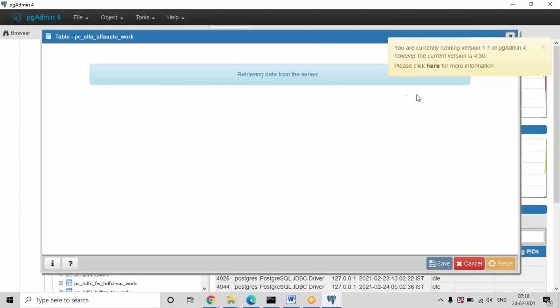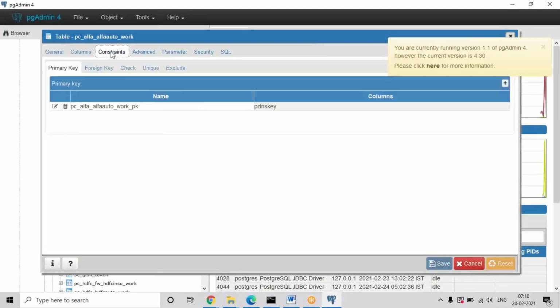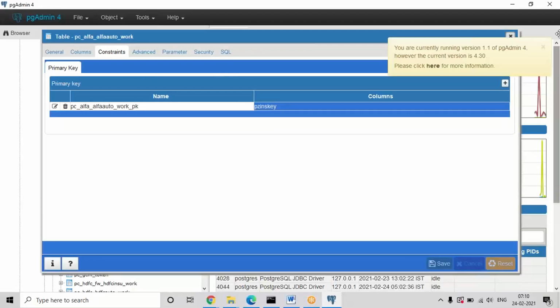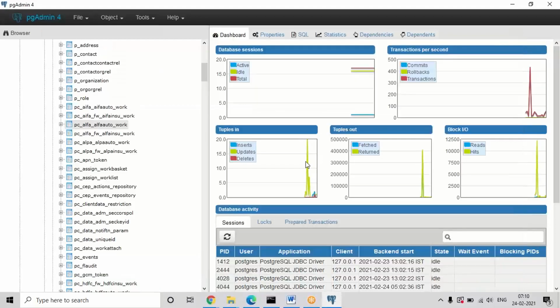I just want to show you that it will have a primary key along with the class key. If you go to the constraints, you can see pz_key will be there as a primary key. Internally we cannot check for every rule, but it will be there for every rule in the backend.